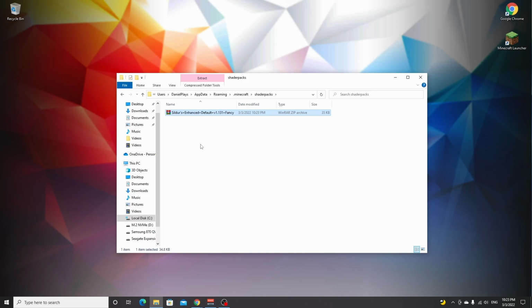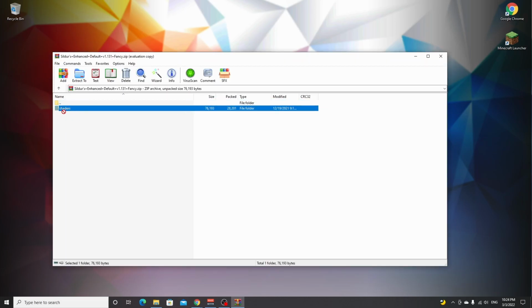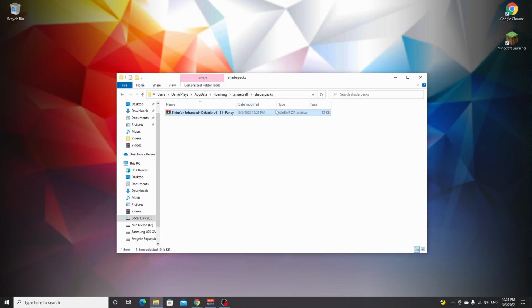You can use any shaders you want as long as you leave it as a zip file, because that's what some people do. They actually click this file and then try to drag out these shaders, but that doesn't work. That will break the shaders. They have to be left as a zip file.